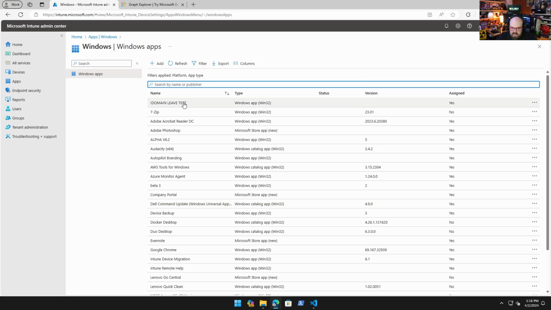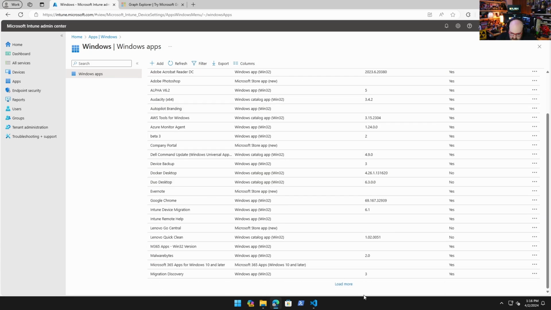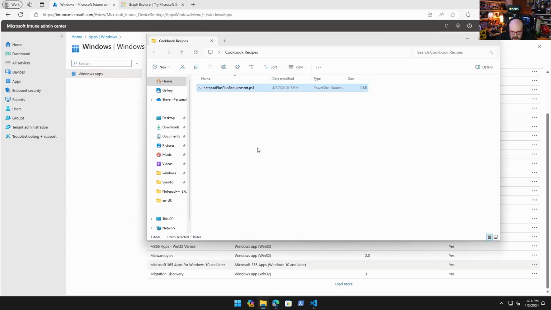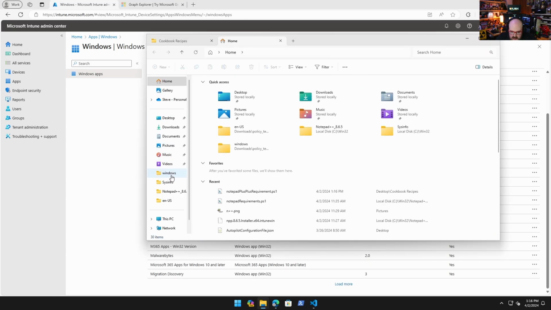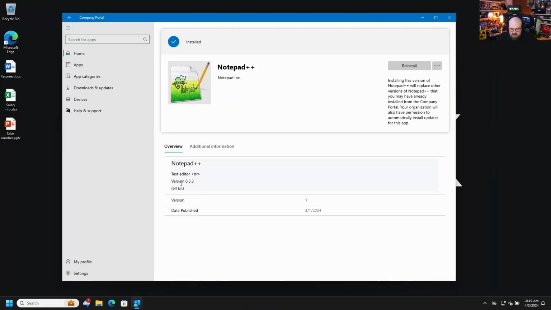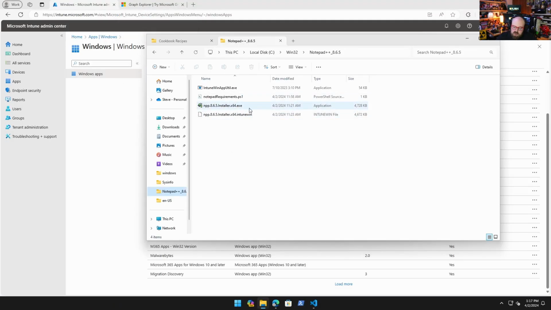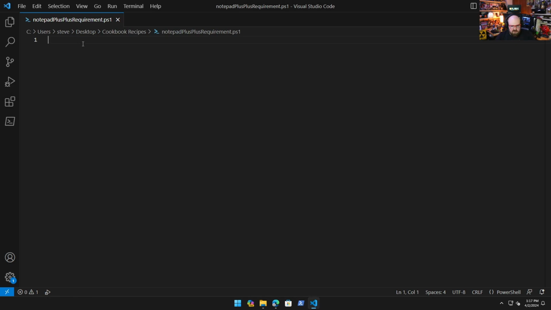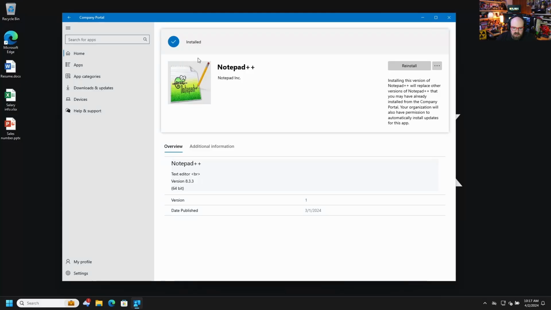And I believe for Notepad++, we are on version 8.6.5, versus what we have on the machine, which is 8.3.3. So we're going to deploy this to all devices, but the requirement will be if it finds Notepad++. Okay, so how we're going to do this is we're going to make sure we can verify the file.